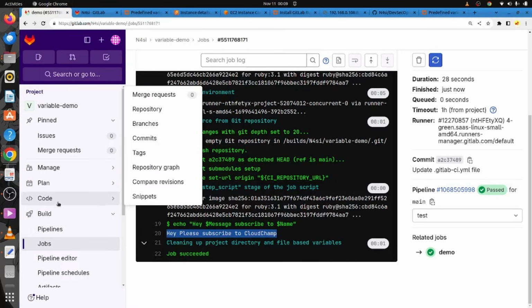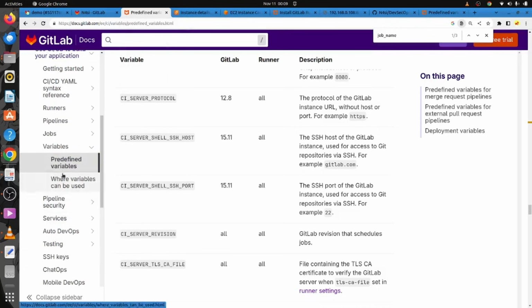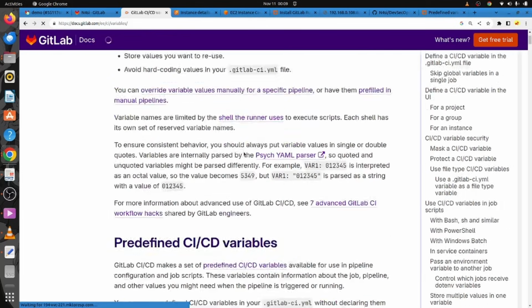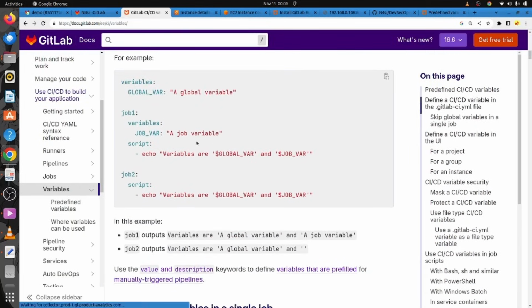Similar to this, if you look at the documentation, variables can be of two types. You can define them globally or in a job. So this is a global variable that is defined outside a job, whereas this is a job variable that is defined inside a job, and it will override whatever is defined in a global one.